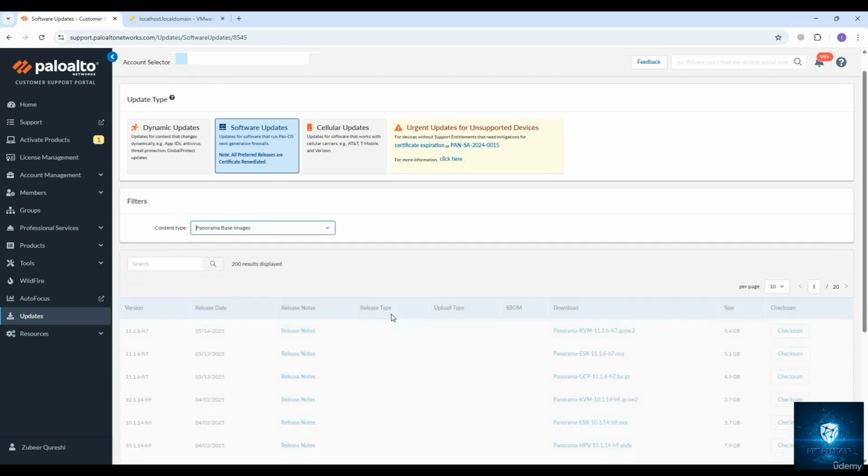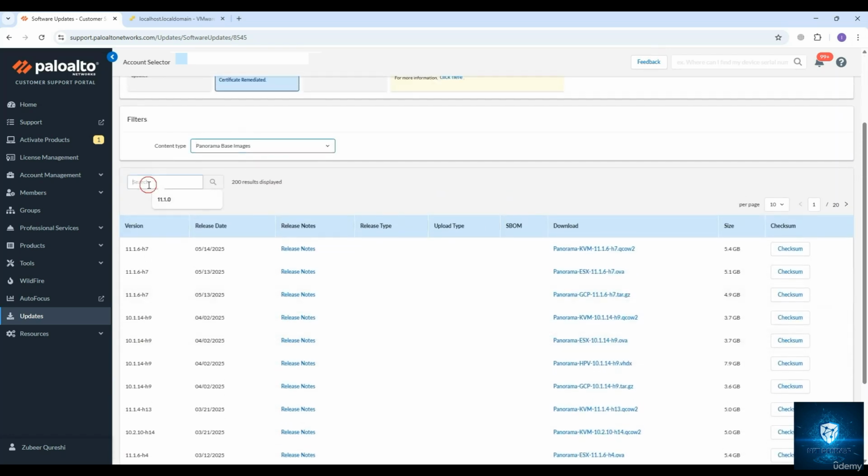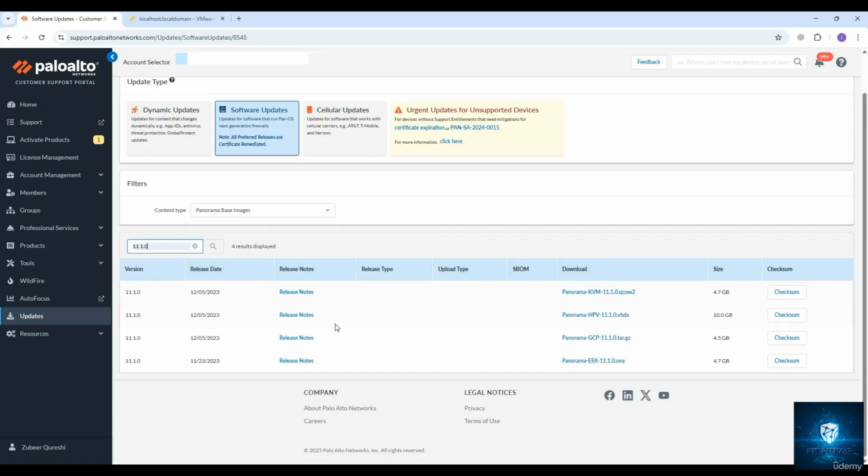You see the Panorama base image, and you should see a couple of variants here. I will go for 11.1.0. You will have the QCOW2 file, which is helpful to install on the KVM or even the EVE-NG. Also the VHDX file, this is for the Hyper-V, and then you have the GCP file, and then you have the ESXi OVA, 11.1.0 OVA. So this is what I need to download, and I have already downloaded this into my local system. So this is how you download it.